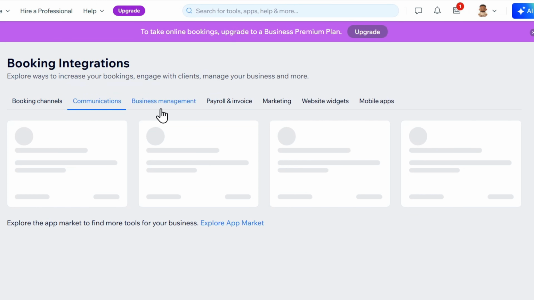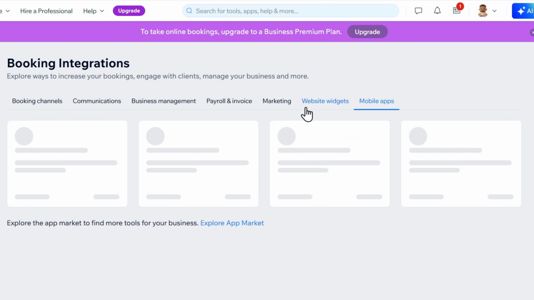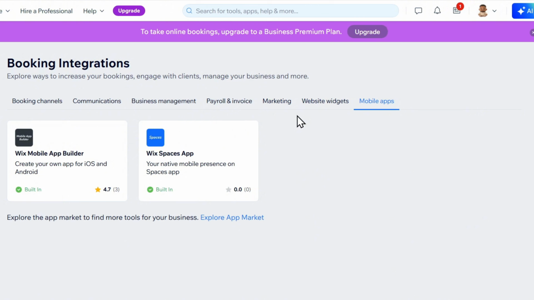You have communication apps, you have business management apps, you have payroll and invoices, marketing, you have website widgets, mobile apps, and all those different good stuff, right? That you have directly that you can integrate.